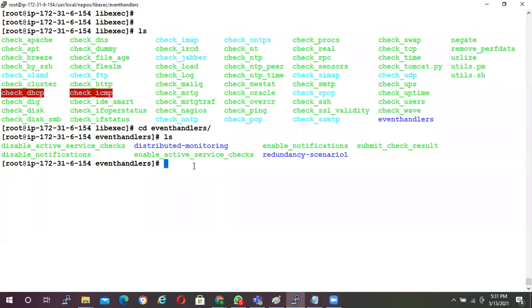So shall I repeat what event handlers are? In case there is an alert and I have a script to take care of it, what needs to be done? For example, a process is down, it has to be restarted. Or a space issue came, then I want to delete some files to free up space. Likewise, I'm saying that.